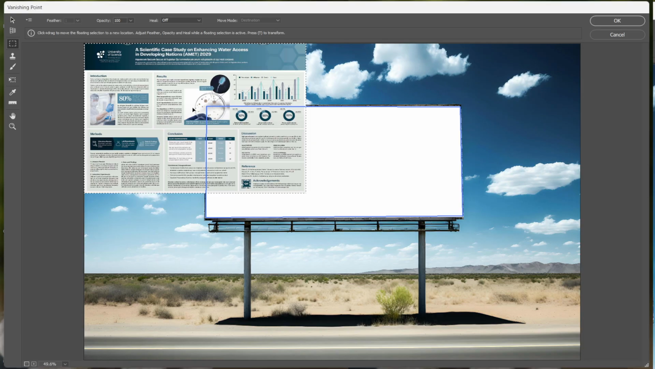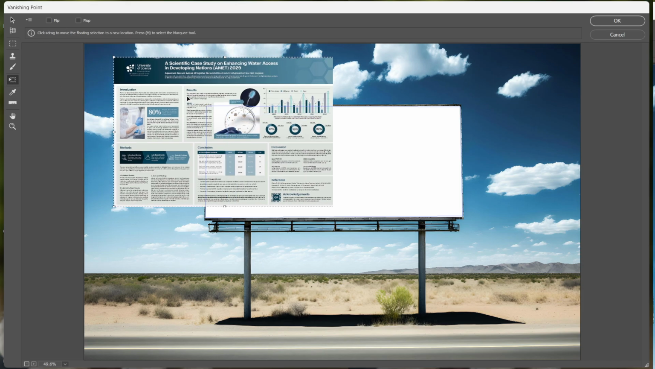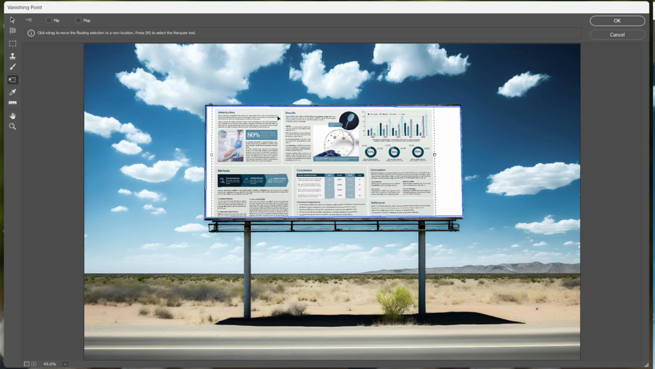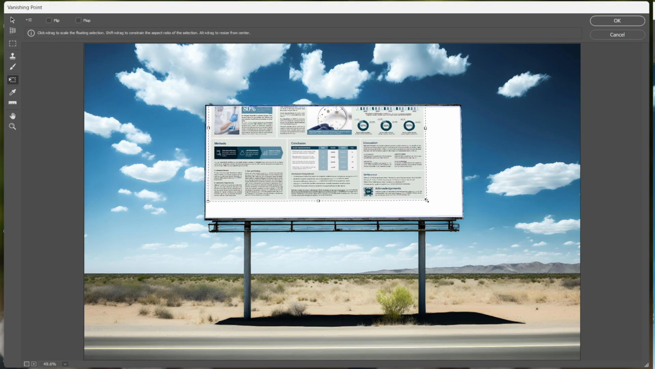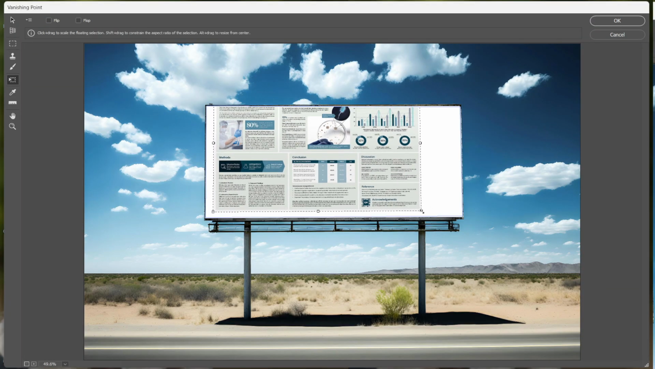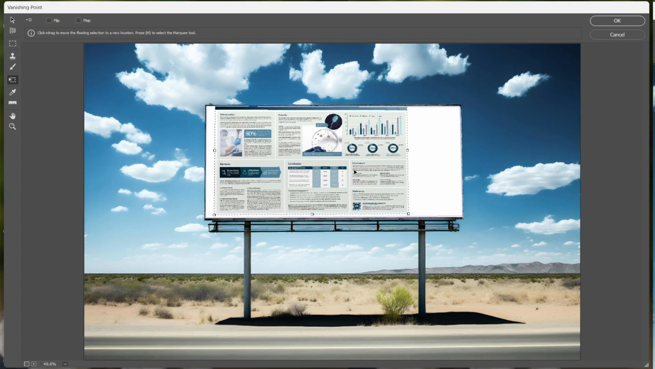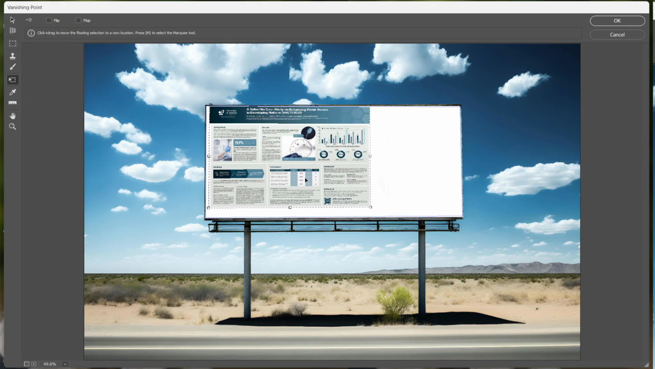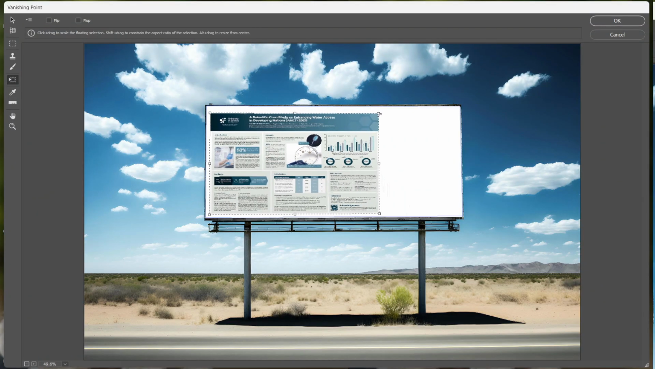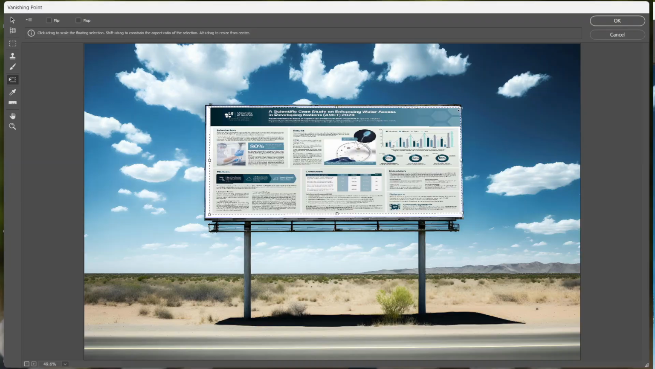Next, select the Transform tool and resize or adjust the image so it fits the grid properly. As you move and scale it, Photoshop will automatically help the image follow the perspective of the plane, which is what creates that natural depth effect. When everything looks the way you want, click OK to apply the changes and return to the main Photoshop document.